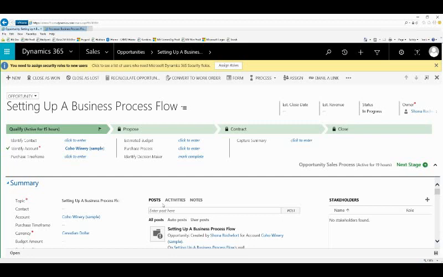Now in that situation, we're going from opportunity to quote to order, and my business process bar can actually reflect that as well. So I'm now on the qualify stage here. I've filled in my mandatory fields. I've got my account identified. I've got the other fields I haven't yet filled in. For the sake of expediency, I will bypass those this time. And I'm going to click then that I want to go on to the next stage.